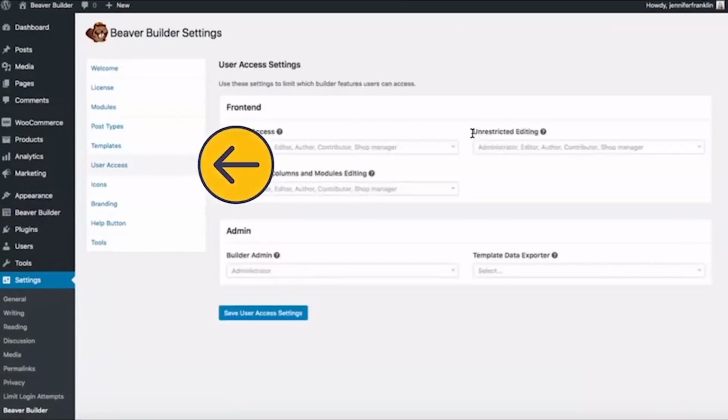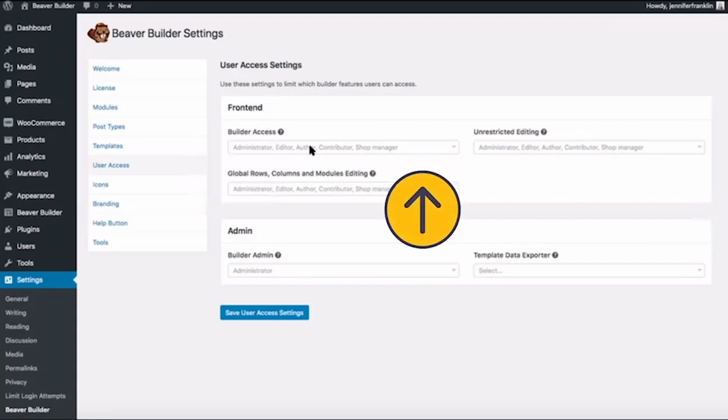Next, you will want to make sure Beaver Builder is enabled for the correct user roles. From the WordPress admin panel, again, you'll go to Settings, Beaver Builder. This time, click on User Access. In the Builder Access field in the front end section, make sure the user role is enabled for the user having the problem. For example, you can see here that we have allowed administrator, editor, author, contributor, as well as shop manager.